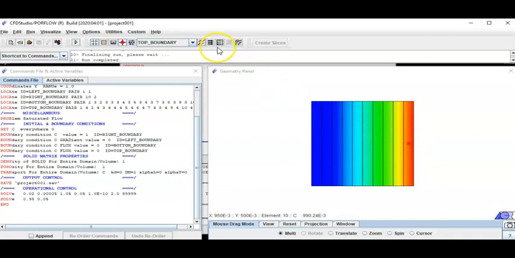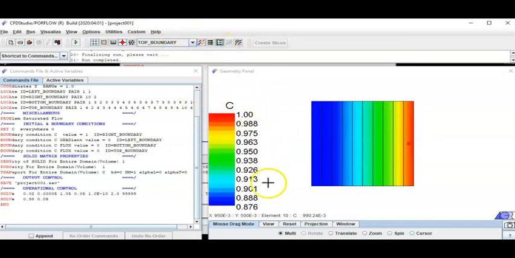First of all, go to this menu bar and you will see an option here. If you take the mouse over it, it says toggle legend visibility. This will display a legend for the colors here. So click on this. This is on and you will see the legend for the colors here. So the variable for which the solution is displayed is C, and the colors mean different values of the solution for C.